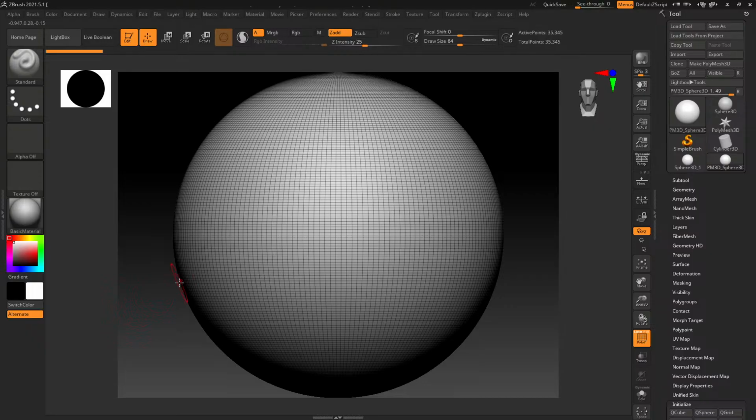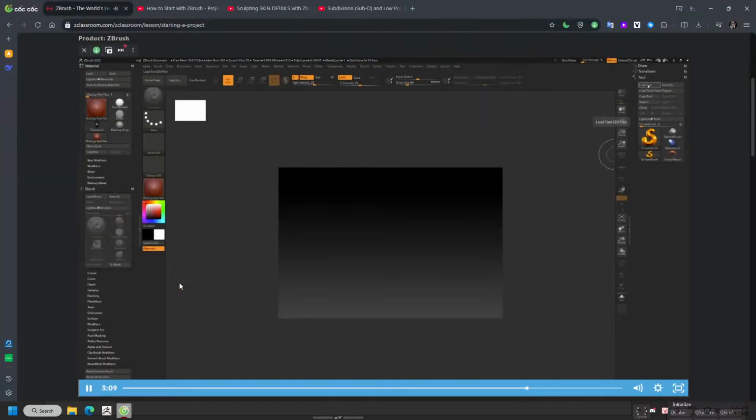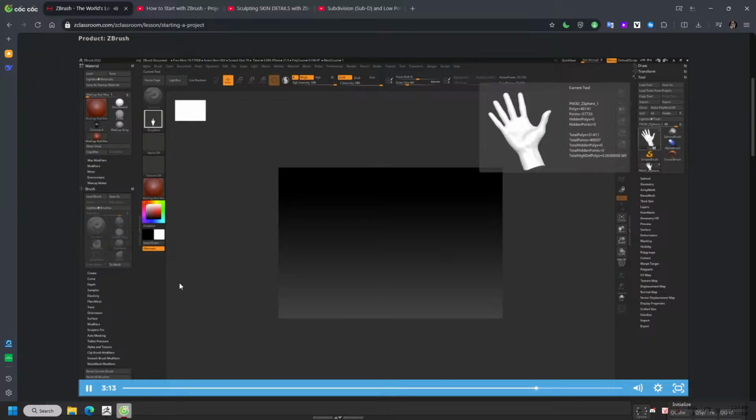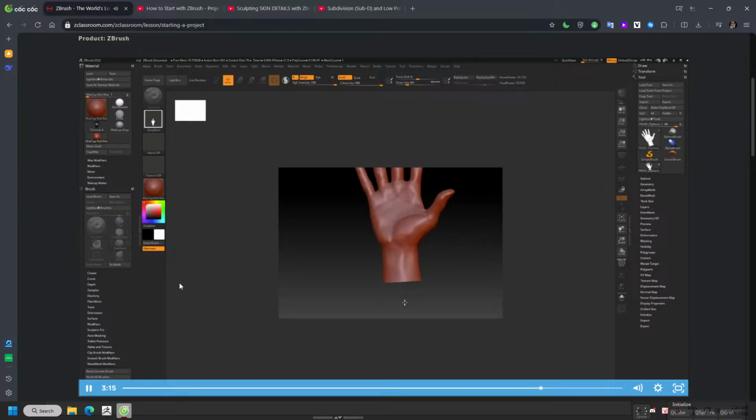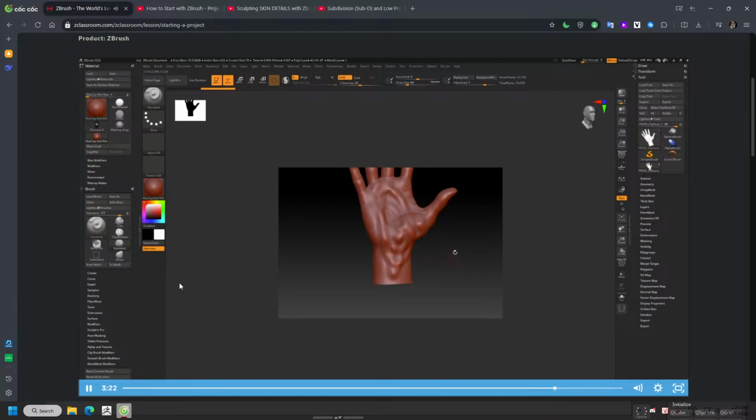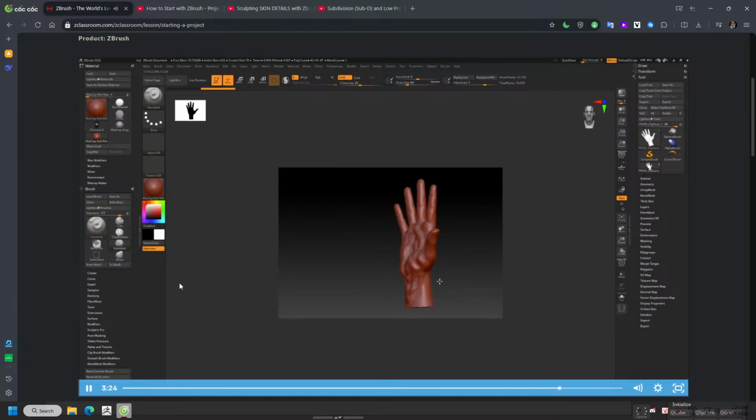I'm going to load up one of my previous tools to show the difference. Alright, my tool has been loaded up. I'm going to click and drag, hit edit, and now I can edit it without having to hit the Make Polymesh 3D button, because it's already a Polymesh 3D.